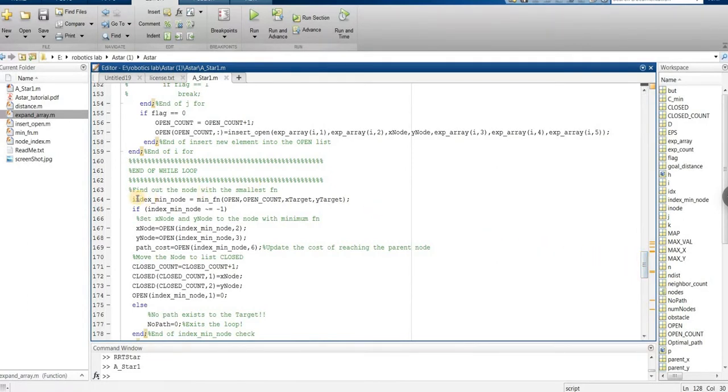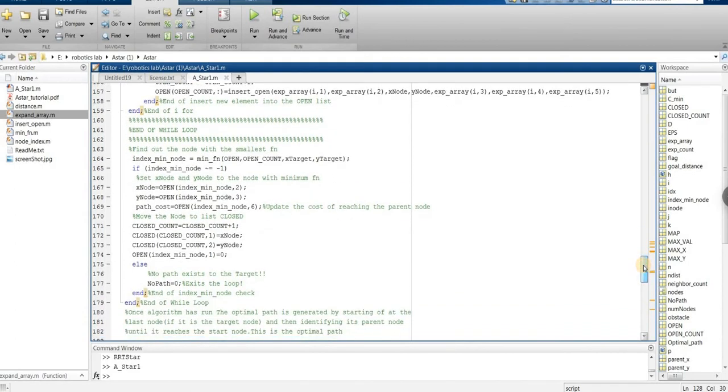So here you can see, find out the node with the smallest fn. As you are familiar with these best first search algorithms, they're different from breadth first search. Dijkstra's algorithm and the A-star algorithm both are best first search algorithms because they select the best node from your adjacent nodes. Okay. Set X node and Y node to the node with minimum Fn.